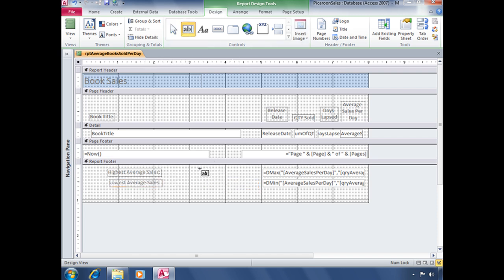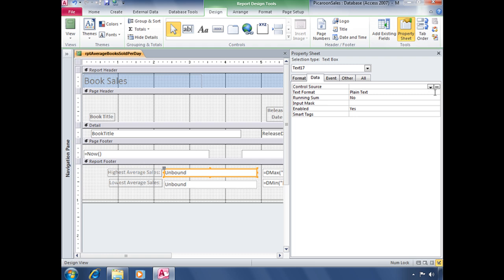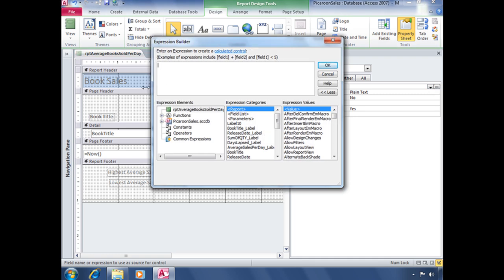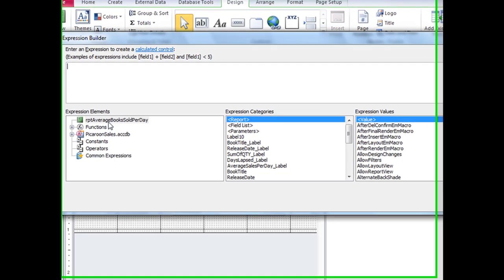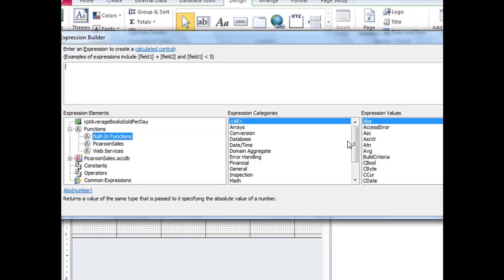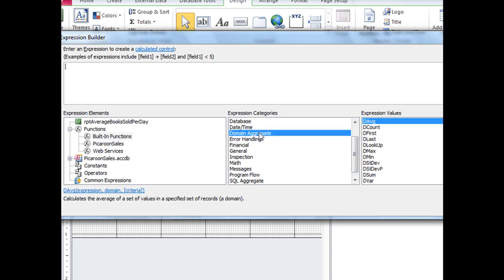Click on that control and click once, deleting the label. Clicking again, deleting the label, we only need one. And I'm going to expand this to make it just a little bit bigger so we can see it. For this, I'm definitely going to open up my expression builder because I'm going to need a lot more room to write this out. Let's open up our built-in functions folder, go all the way down to domain aggregate, and then double click on the DLookup function to send it up to our expression builder.